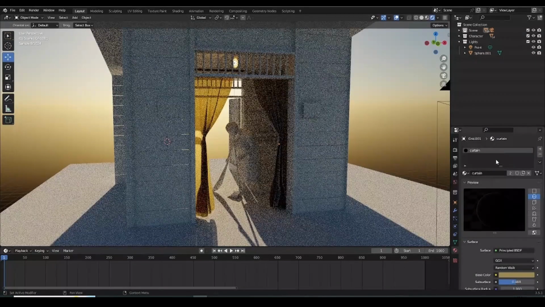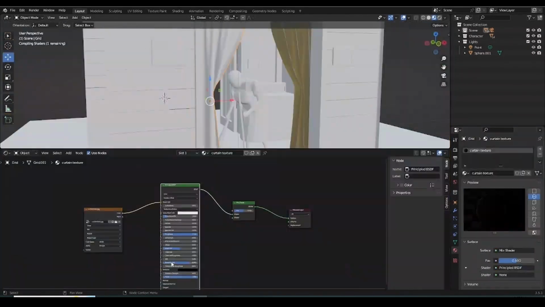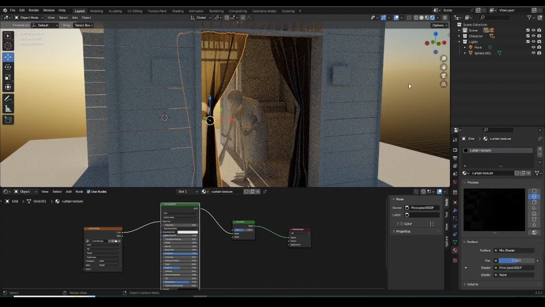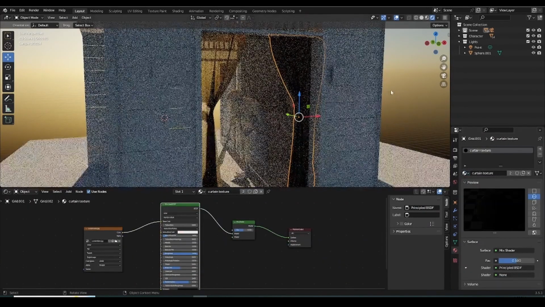Now I tried to add in a texture for the curtains, but I ended up not liking it, so I just decided to use a regular base color and reduce the alpha a bit, and that's about it.